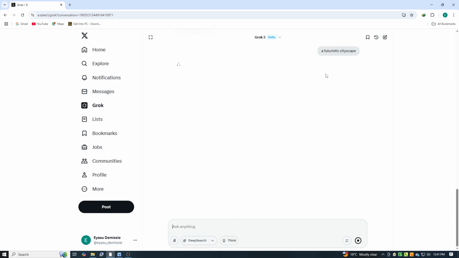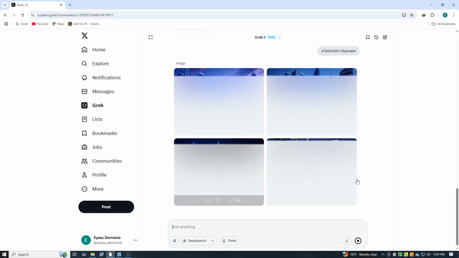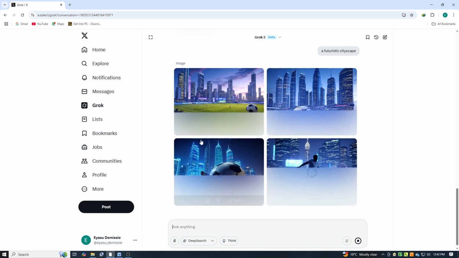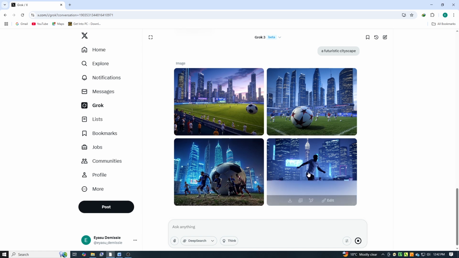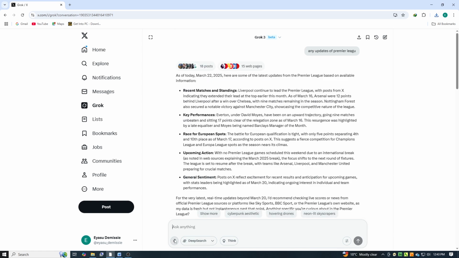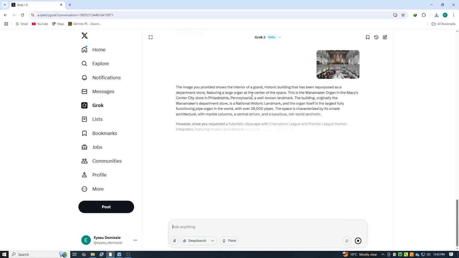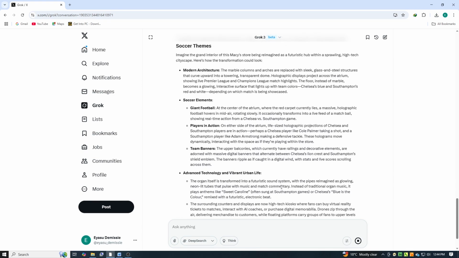Level up with Grok's creative tools. Generate jaw-dropping AI images by typing prompts like "futuristic cityscape." Free users get 3 daily uploads, while premium users unlock PDF analysis. Attach photos or documents using the paperclip icon and let Grok summarize content, explain memes, or even suggest edits.